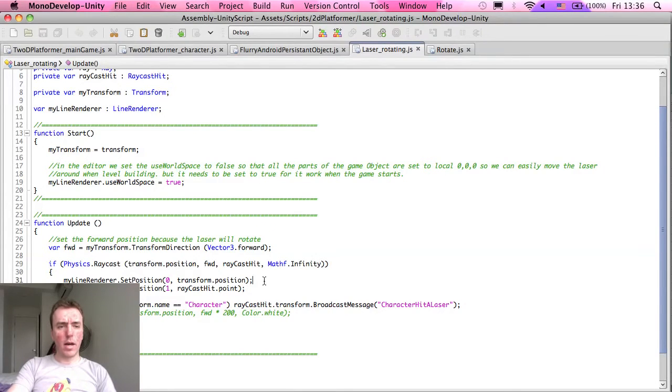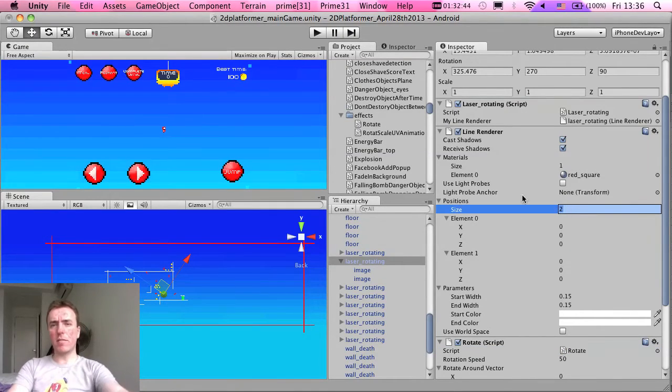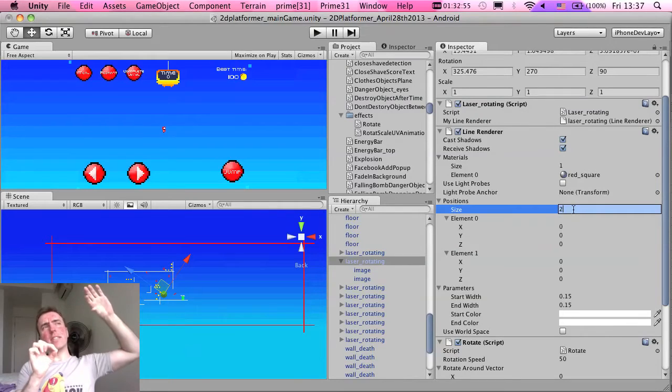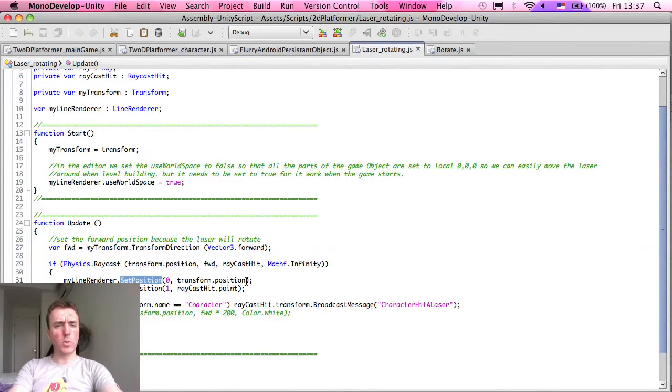The first thing you need to do is say that there's going to be two positions. I think if you put this component into an object at first, this position's size will say 0 or perhaps 1. But you need to change that to 2 because we've got 2 points: the starting position of the laser and the end point where it hits something, like the wall or the player or another laser. So once we've hit something, we set the 0 position first, which is the middle of the laser, which is, as you can see here, transform up position. I could actually make that a little bit better, I think.